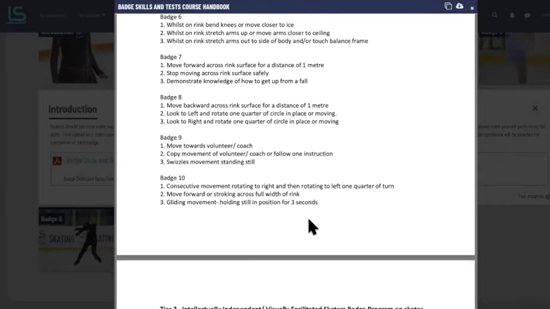And then badge number 10: consecutive movement, rotating to the right and rotating to the left a quarter of a turn. Move forward or stroke across the full width of the rink, and a gliding movement holding still in position for 3 seconds. So that would be the essence of people at this level, whether or not they've got the ability to move forward and then hold still whilst they're moving. And they should be able to do that whether or not they're using a frame or whether or not they're independent. Are there any questions about that?